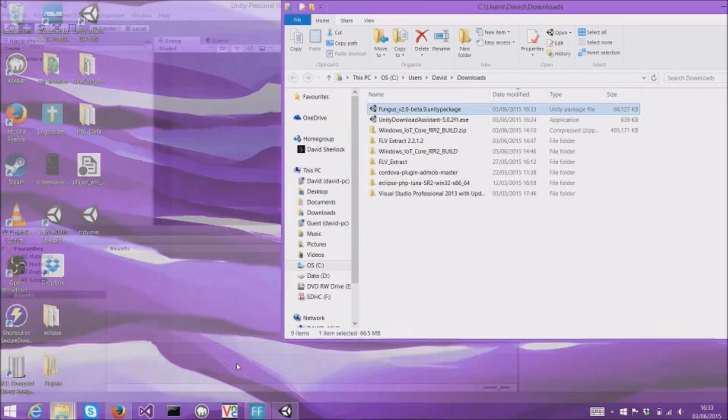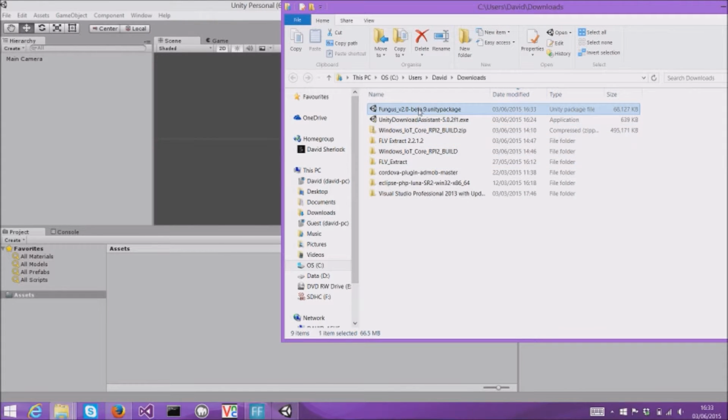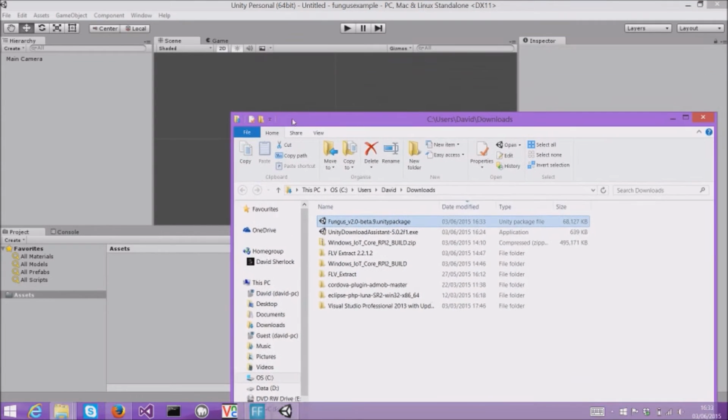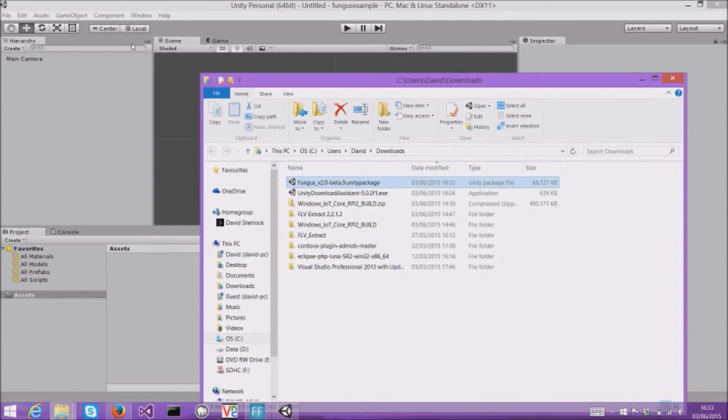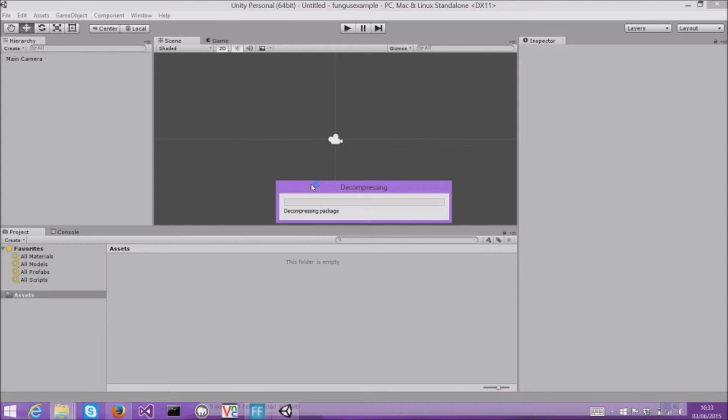So here we are, I have downloaded the Unity package, and I have my Unity project open. So if I double click this, it'll start decompressing the package, and it'll place that into any projects I have open. Well, into this project I have open. The other way you could do it would be to go to File, Import Package, and then navigate to the package. So this might take a while.